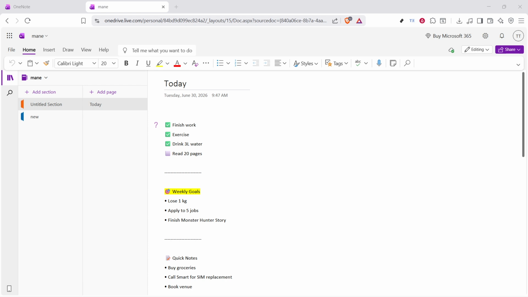To begin, open OneNote and go to the notebook or page where the section you want to remove is located. Make sure you're in the correct notebook before making any changes, especially if you use multiple notebooks for work, school, or personal notes. Taking a second to confirm this can help you avoid deleting the wrong section by mistake.